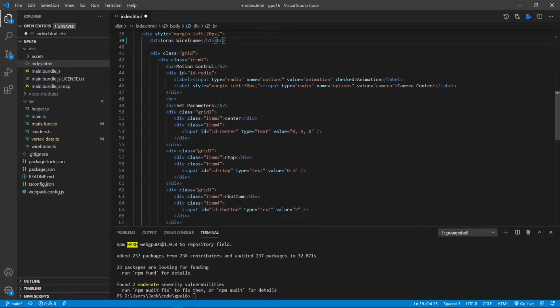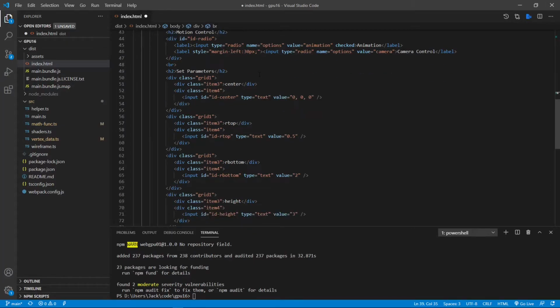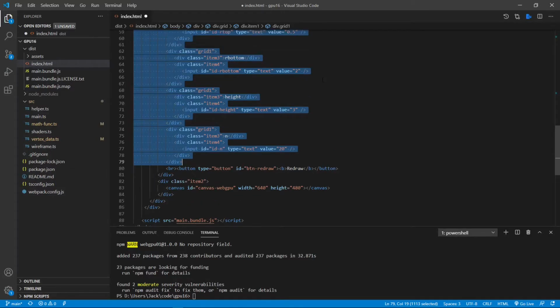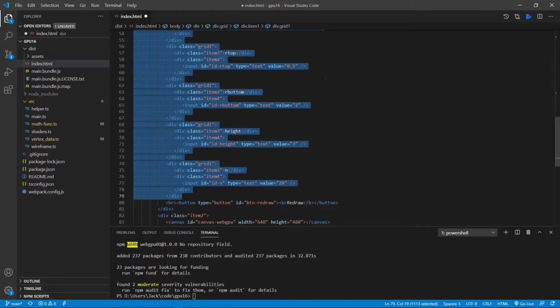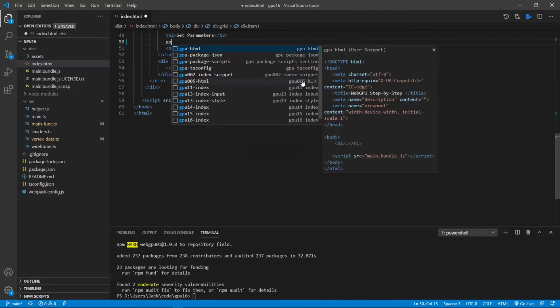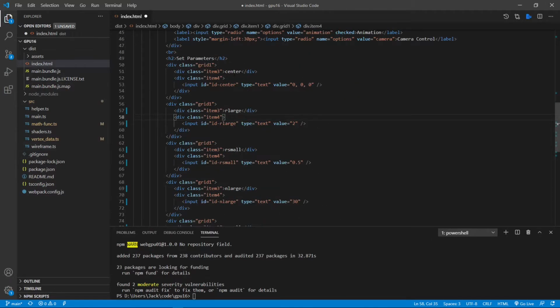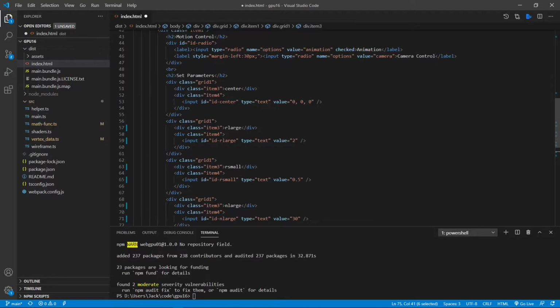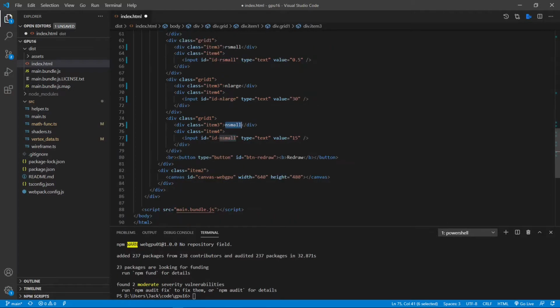Next, we need to change the input parameter. We need to change this parameter because this parameter is for the Cube wireframe. So we need to change the parameter for the Torus. Replace this parameter with this code. You can see the large R, small r, large N, and small n. All these parameters are specific for the Torus.